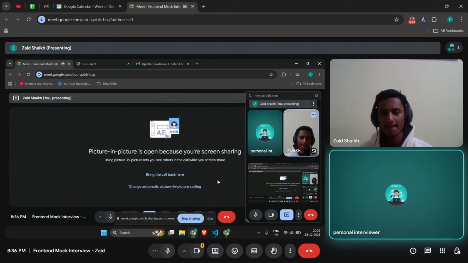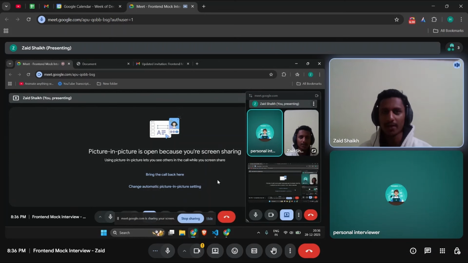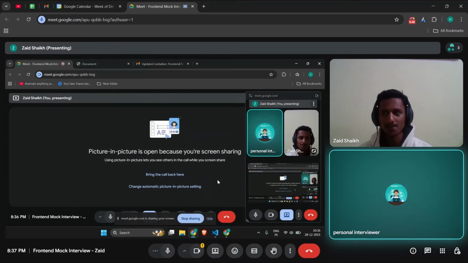Okay. So can you tell me the current version of React? Right now, React is I think 19.1 or 19.2, something like that. Okay. And the difference between useMemo and useCallback?